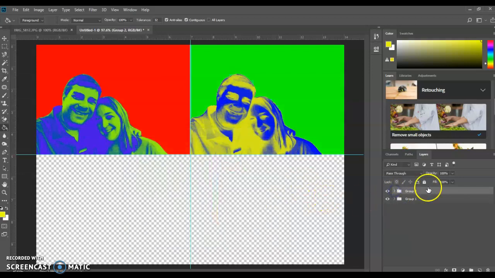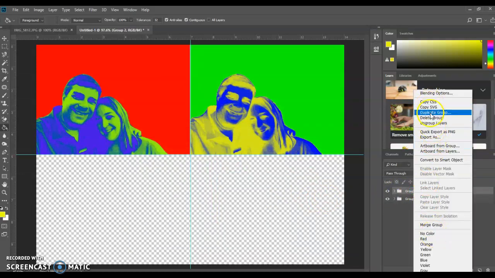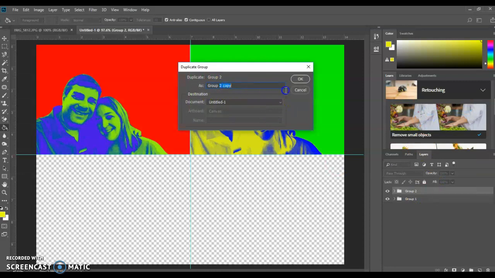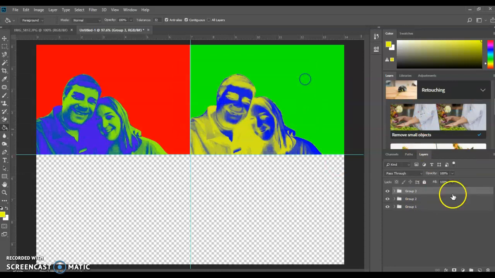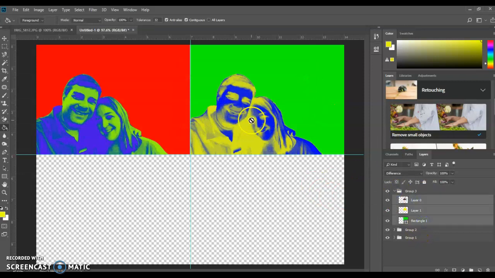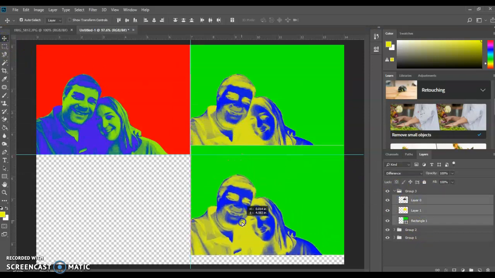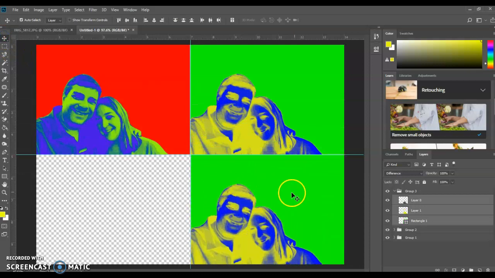And that's it. You're just going to right click group 2, duplicate it, call it group 3, and then everything in group 3 is selected. Your move tool is here, you move it down, and you change your colors. I'm going to pause for just a minute until I get this done.